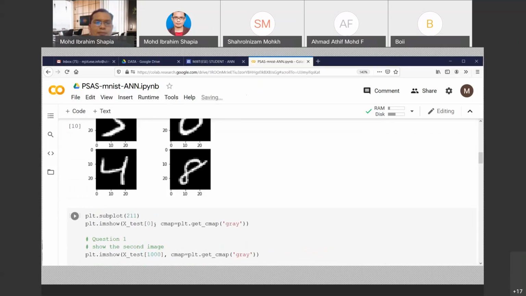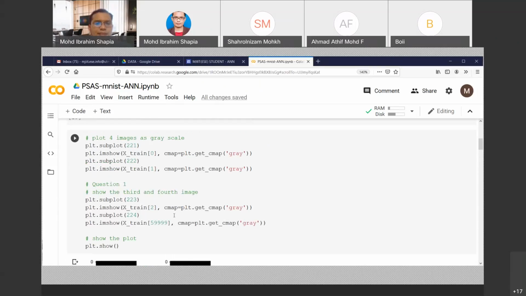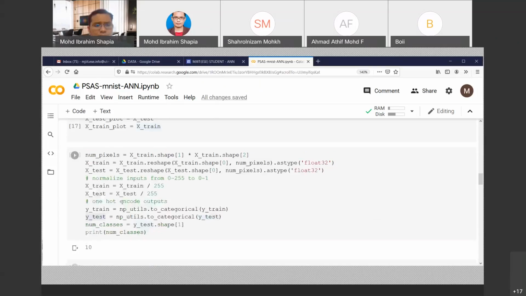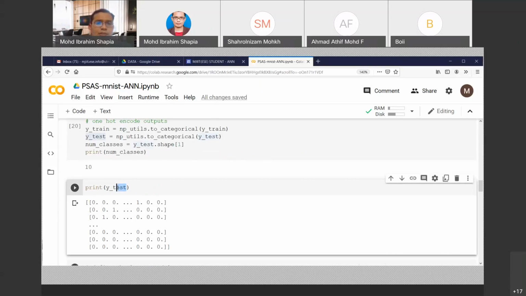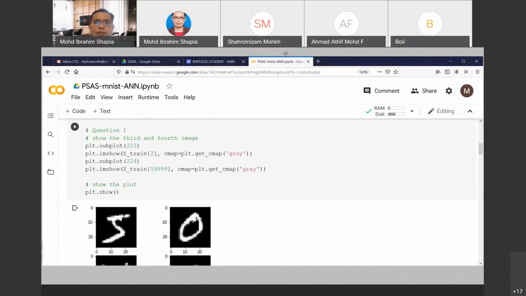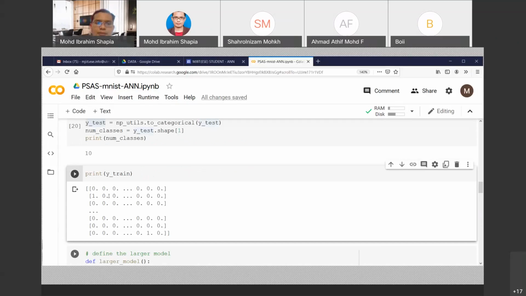Kita tengok nombor kedua. Okay, so sepatutnya dia tersusun 0, 1, 0. Okay, but this is Y test. If you do on the Y train, then you can see the correlation. So the correlation, kalau kita tengok nombor yang kedua adalah nombor 0. Okay, nombor 0. Right? So it's supposed to be 1, 0, 0, 0, 0, 0, 0, 0, 0, 0. Okay, and then it's equivalent to what you have to expect, this one.